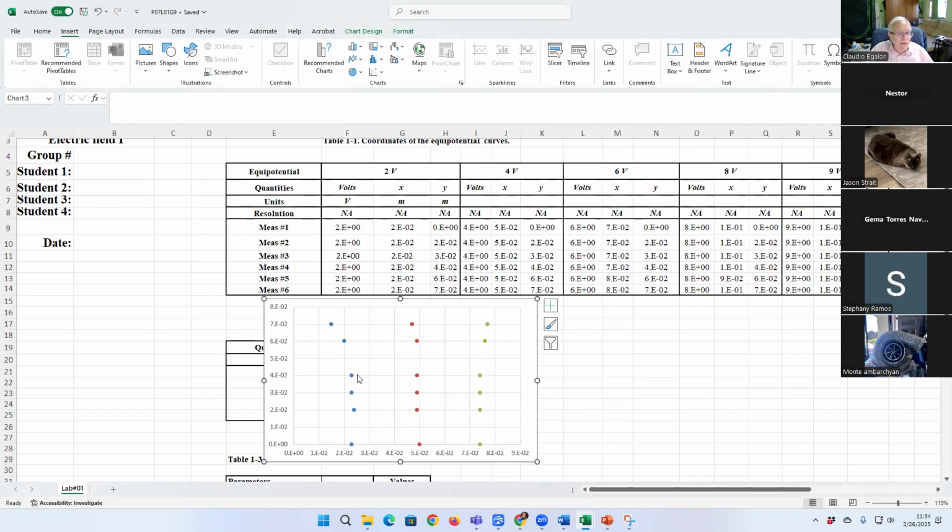Here, this is the edge effect, right? That I mentioned to you before. It curves towards the edge, the closest edge of the plate. Here you go, 8 volts.